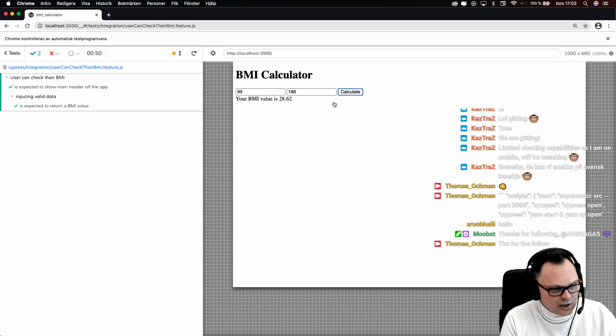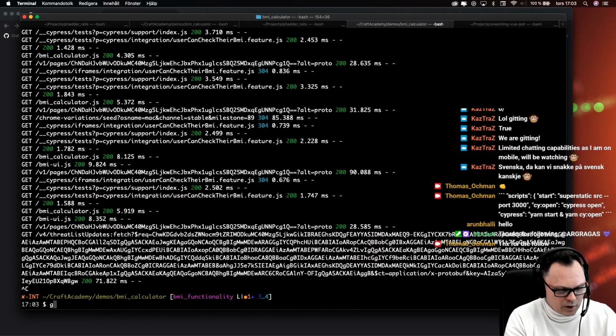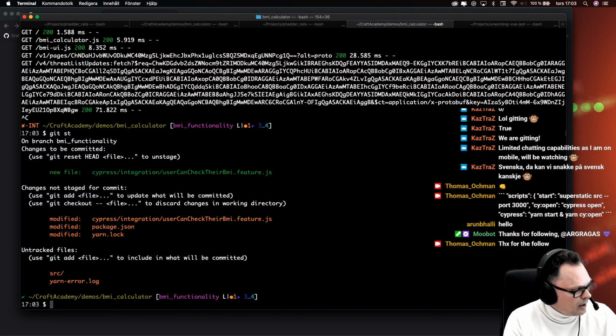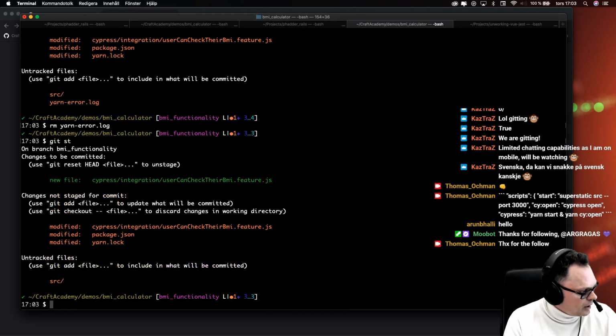But at this stage, what I would do is stop the test runner and do a git status. We have a yarn error log. Well, thank you for that. We don't want that. So, rm yarn error log. Git status.